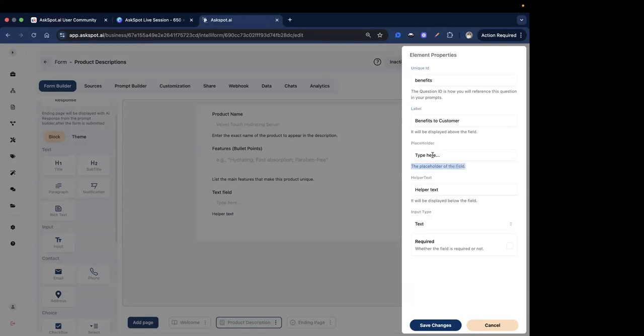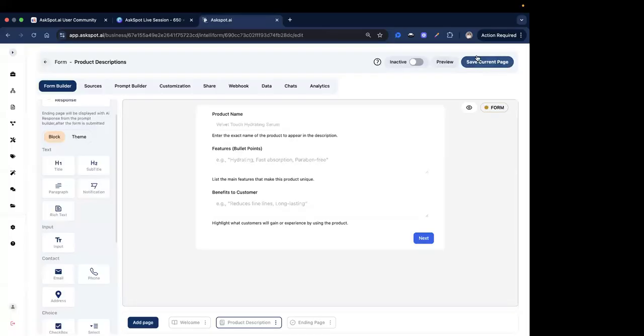So for the placeholder, let me just enter this sample. Helper text. Let me just enter this, highlight what the customers will gain or experience by using the product. Okay, let's make that a text area, save changes. Awesome. There you go. So those are the 3 questions that we are asking about the product description. Now let's create a new page.